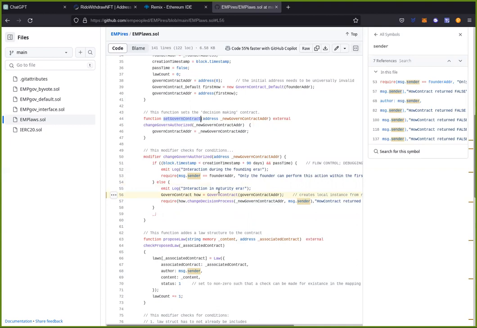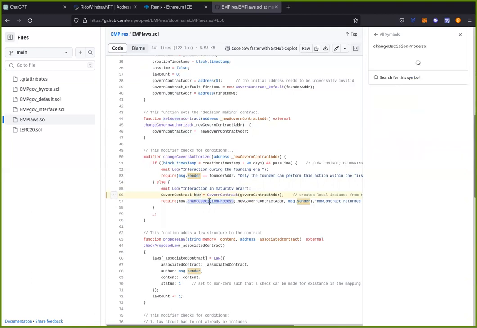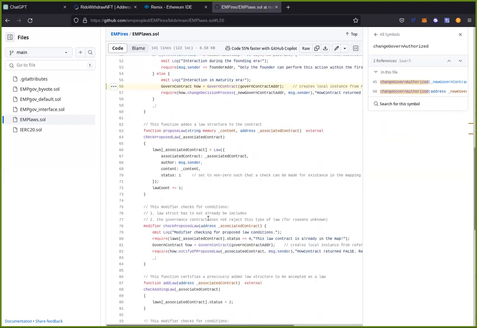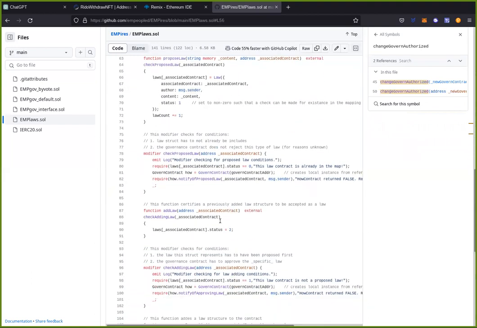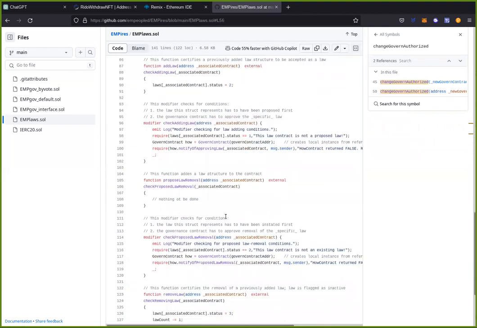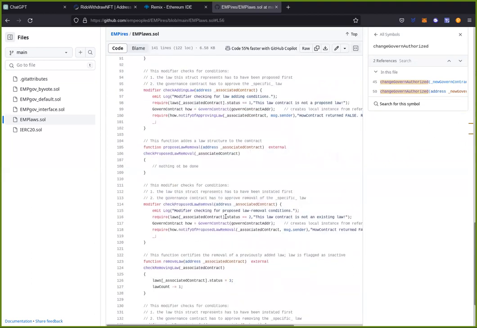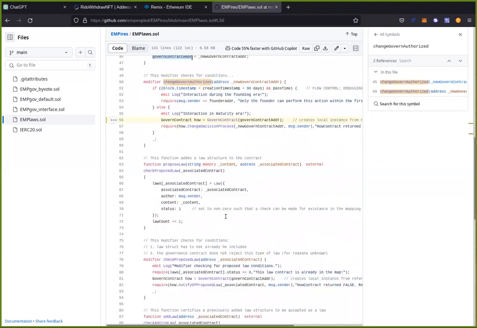So what happens is we delegate this decision to the instance that we have deployed on chain of this how contract. If this returns true, then the modifier will allow for the process to go through, which means that this will succeed and the change will take place. A number of other functions are included in here for changing laws, adding laws, and so on. We are not going to worry about those for a moment. Let's just go to the governance layer.